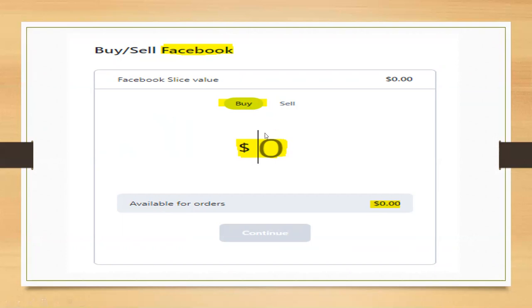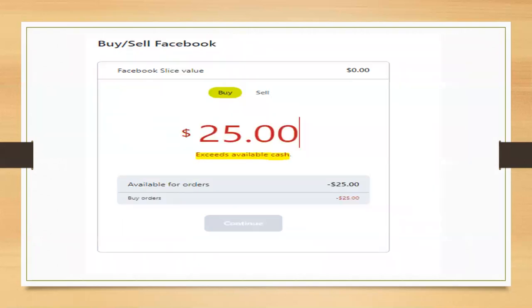So you just type in $25, for example. Right now it says $0 because I don't have any money in here; I haven't deposited any yet. So, you can put in however much you want. Now, this is what will show if you go ahead and try to buy shares before you have deposited any money. It will simply give you this information: exceeds available cash, and it'll show you that you don't have any money available right now. And so I'm going to walk you through quickly how to add money to your account.